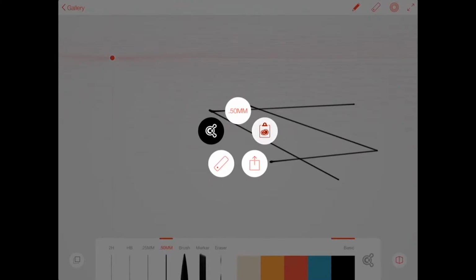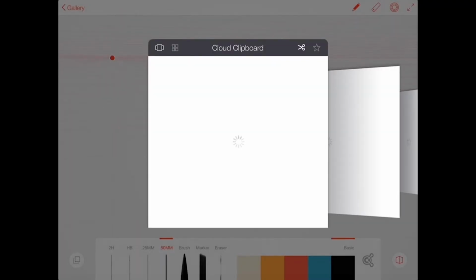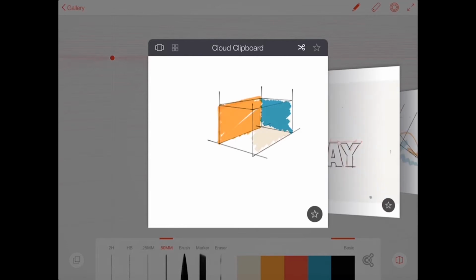So if I press here, the Creative Cloud clipboard opens, and basically this clipboard holds drawings and sketches that are saved inside of the pen.